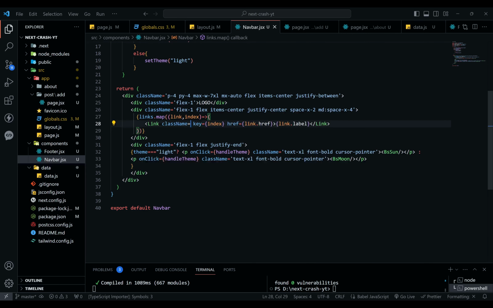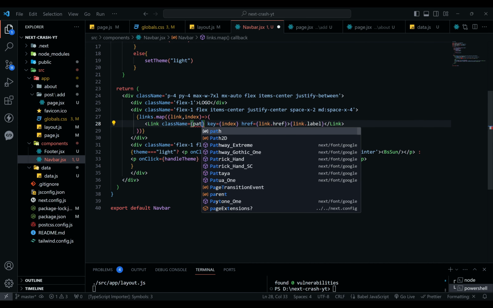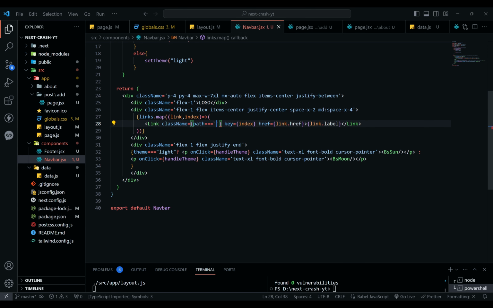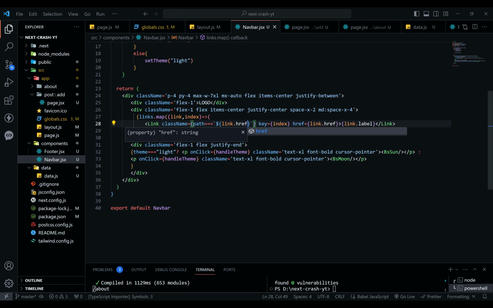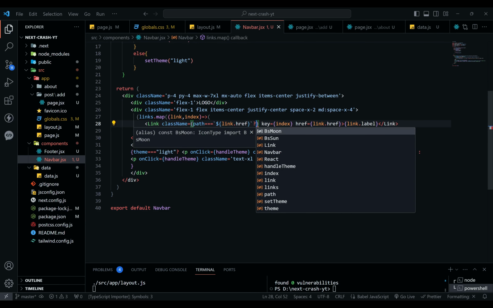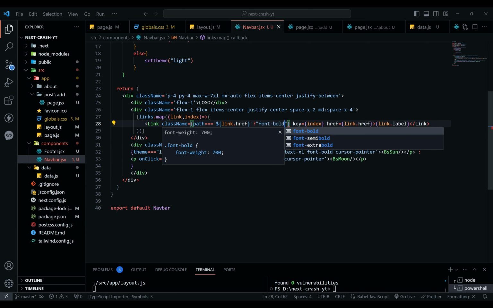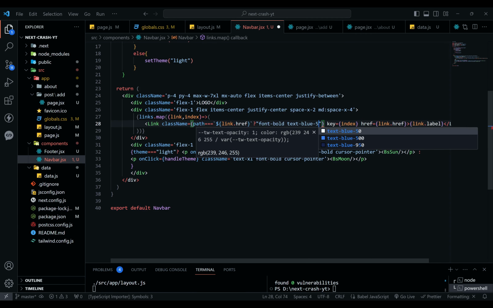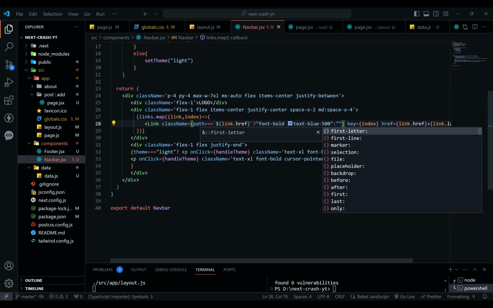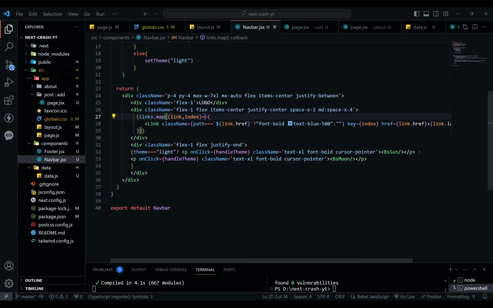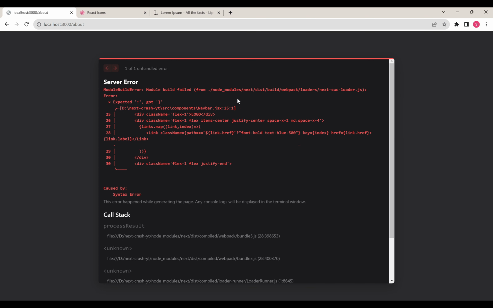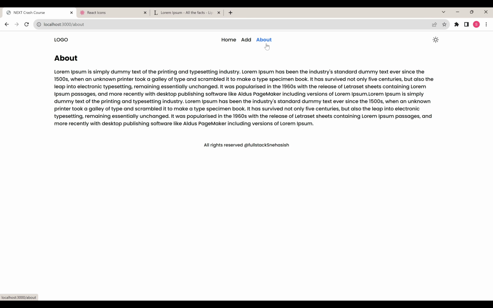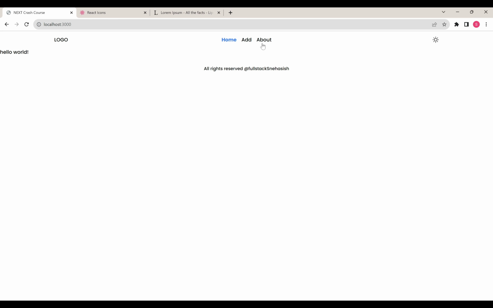Let's add a condition to the class name. If path equals link.href, then add some classes to it, that is font bold and text blue 500. Otherwise, no styling. Okay, now let's see. Let's refresh. Okay, it is working. So we can see which link is active.